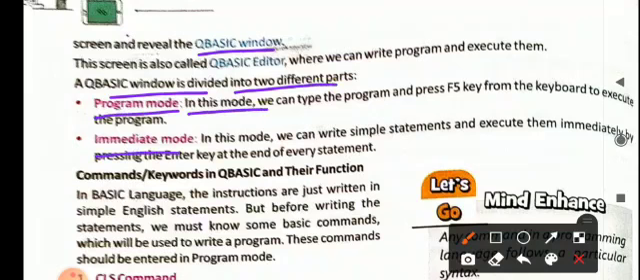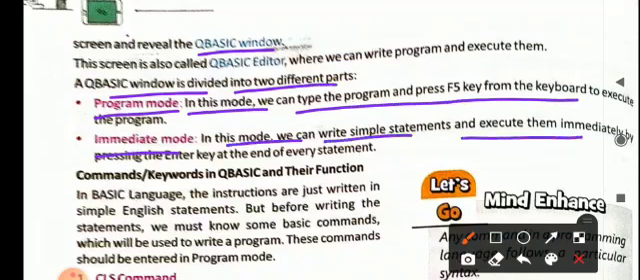In program mode, we can type the program and press the F5 key from the keyboard to execute the program. And in immediate mode, we can write simple statements and execute them immediately by pressing the enter key at the end of every statement.